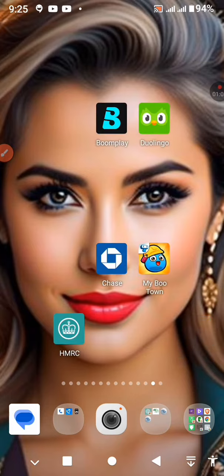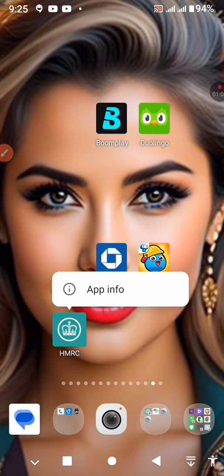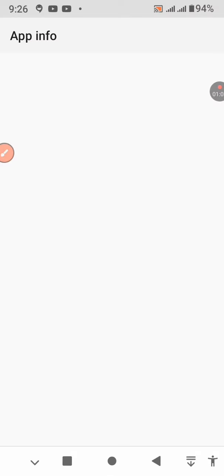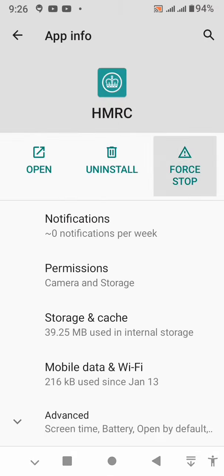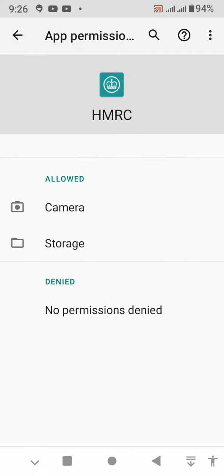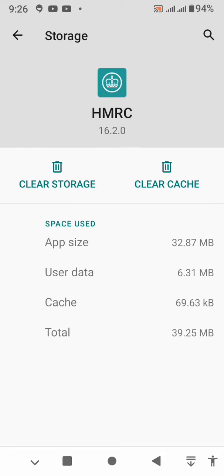Just go to the app. Use your finger to tap on the app for a while. You're going to find this. You tap on app info. Then after that, tap on force stop. Then you tap on OK. Make sure the permissions are all allowed. Then you go back and tap on storage and cache. Then you make sure you clear the cache.